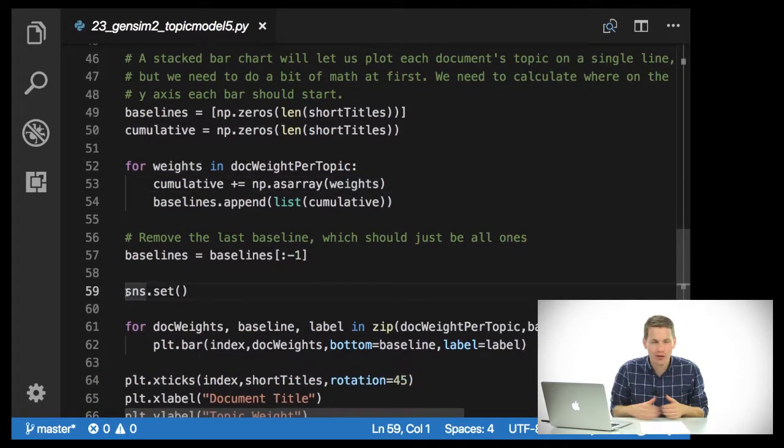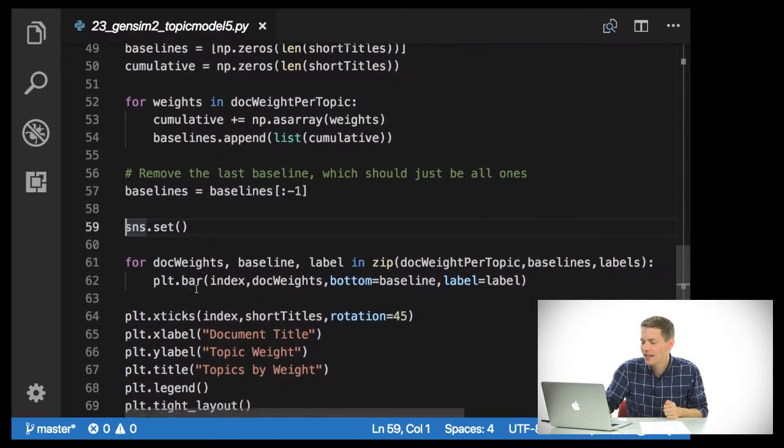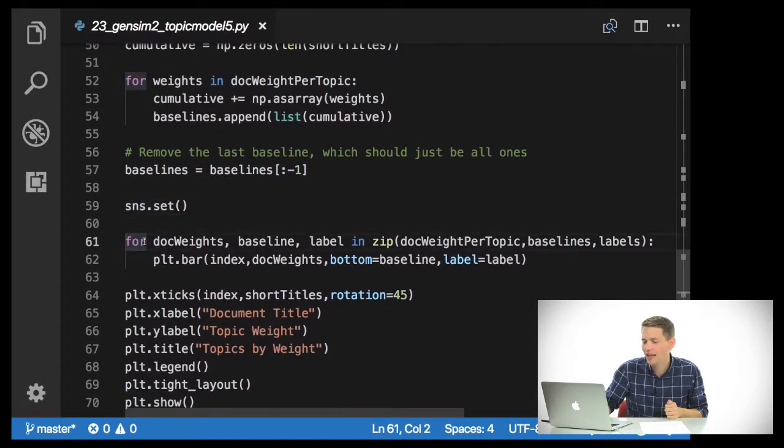Then what I'm going to do is use Seaborn to make this look nice. And then I'll go through the document weight per topic, the baselines, and the labels. And I'm going to use all of this information to generate my plot. So what I can do is say, create a bar plot for each index. And so I'm going to create a bar plot. This is the index, which is just 0 to however many documents I have.